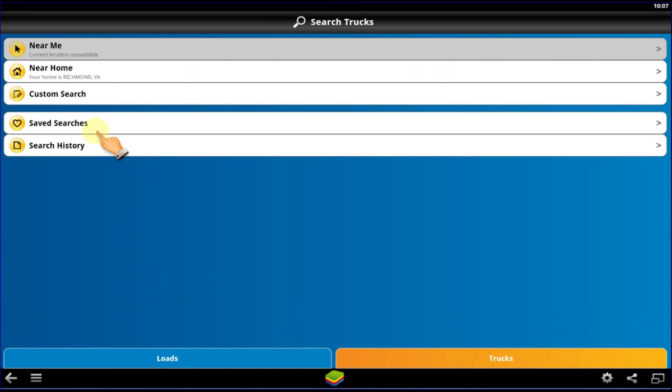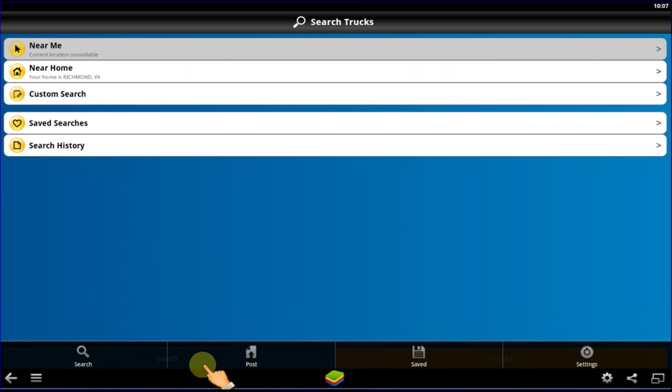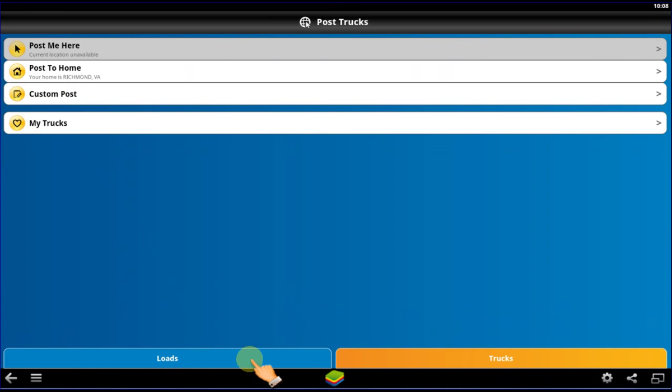You can find trucks near you. You can do a custom search for trucks. You can also post loads if you want. Let me give a couple of last minute comments. Our smartphone app works if you have the ability to connect to cellular data or if you can get to Wi-Fi. Either way, the app will work.